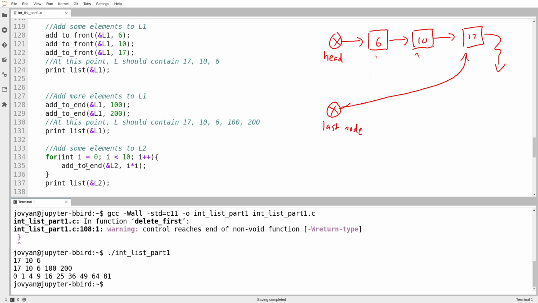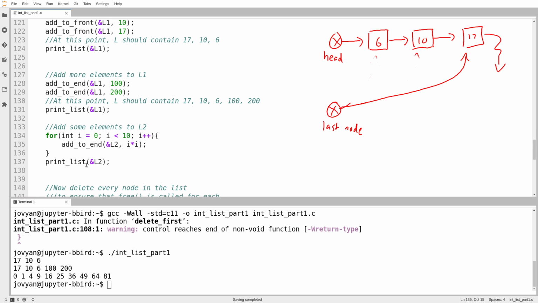And then I construct a new list by calling add to end inside a loop. And the key here is, you can try this yourself, you could call this as many times as you want. Each time it synthesizes a new node object with malloc and then tacks it on to the end of the list. And so, even more importantly, I now have two separate linked lists in this program. Two completely independent linked lists that I'm adding elements to independently and printing out.